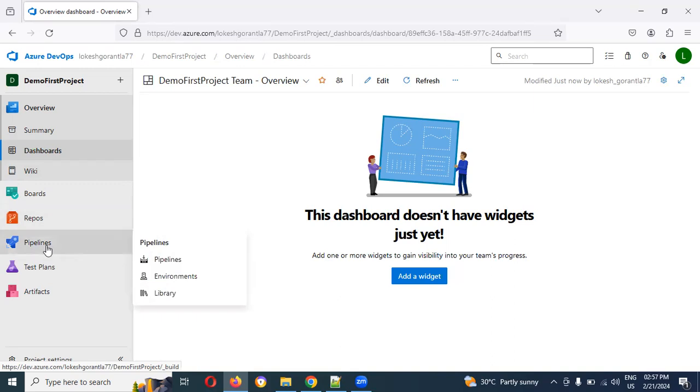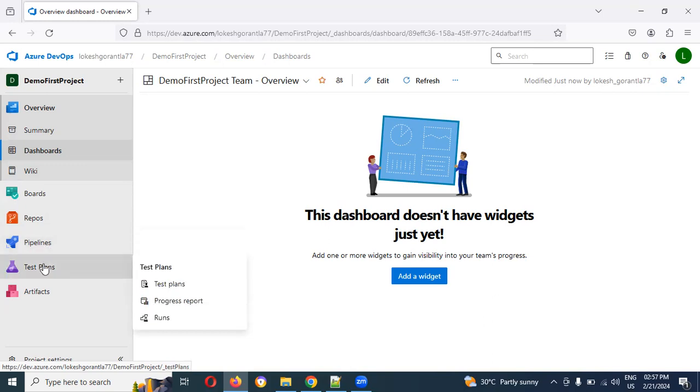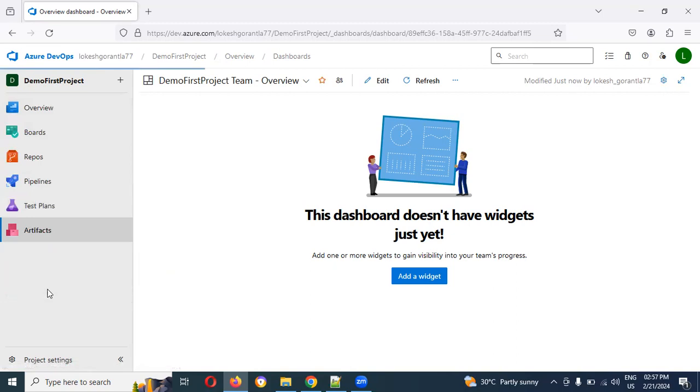This is the pipelines section, which you can use to create your project pipelines, and you can also set the libraries and environments. Here is the test plan and progress report. You can see how many runs there are, the progress of the particular report, and the test plan we need to run. Everything they will provide. For artifacts, you can get the artifact details from this section.